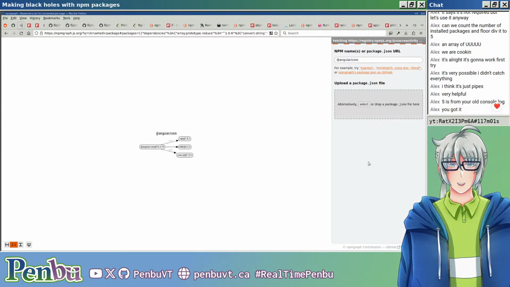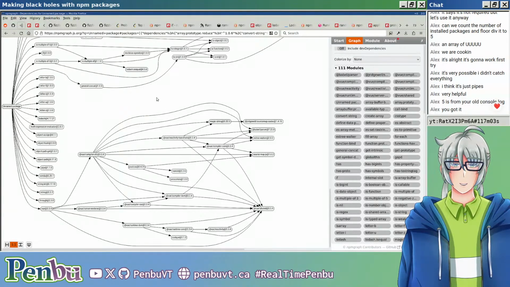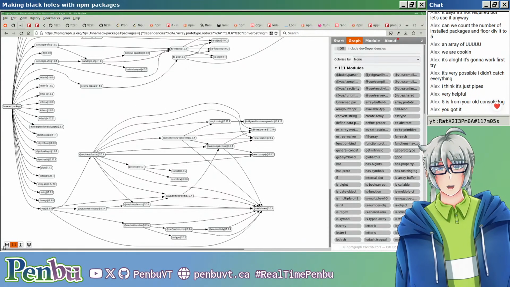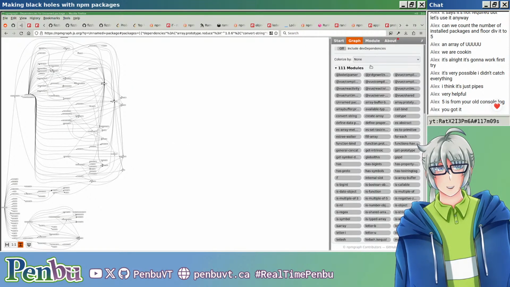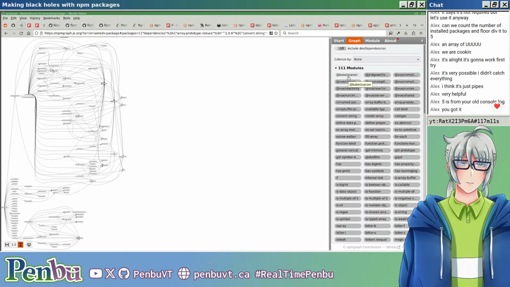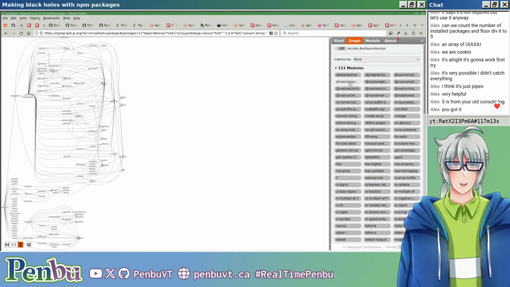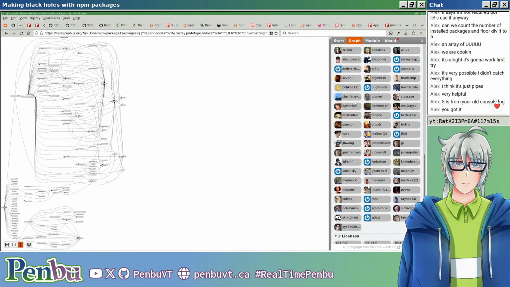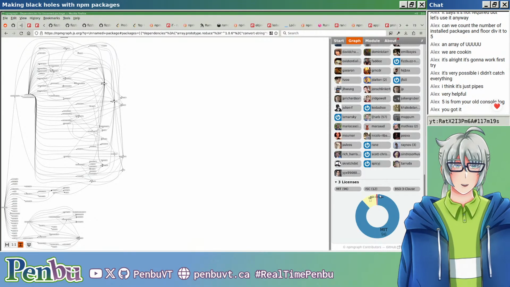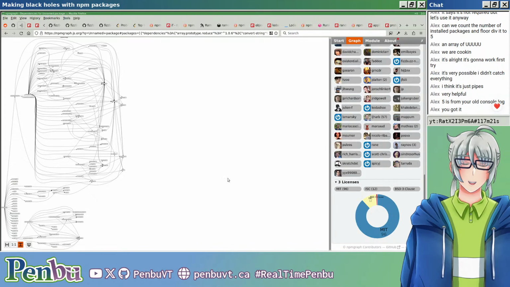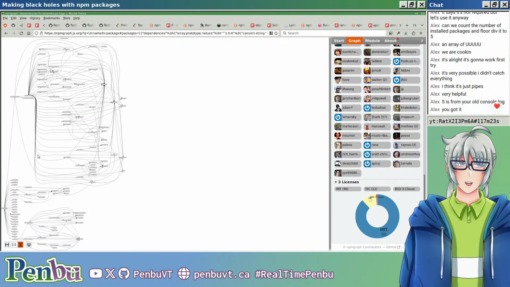Let's look at this graph. Oh, that is large. How do I zoom out? That is very large. 111 modules. Babel even gets in here. Right, because we have Vue. 58 maintainers, 3 licenses, ISC, MIT, and BSD 3-clause, which are all compatible with the MIT that we have in our repo.